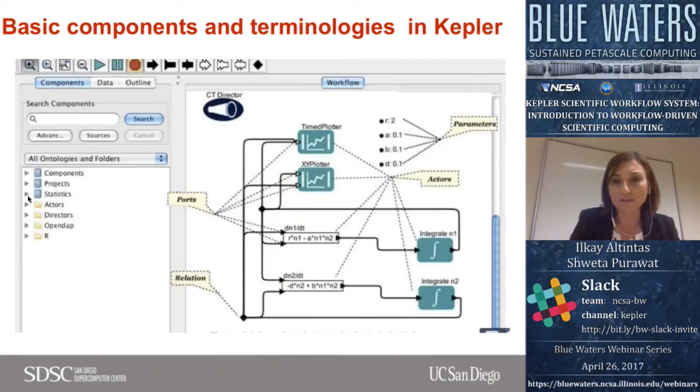What does a Kepler workflow look like? It's a graphical environment that consists of a panel where you can pick components, search for data and other computational components, and drop them into a canvas that you can then link together.